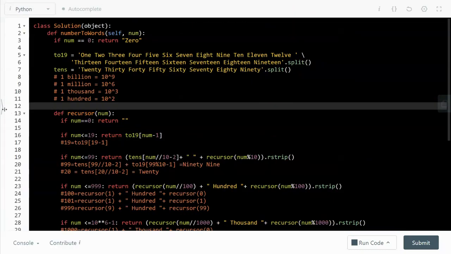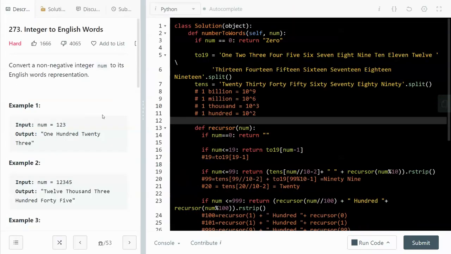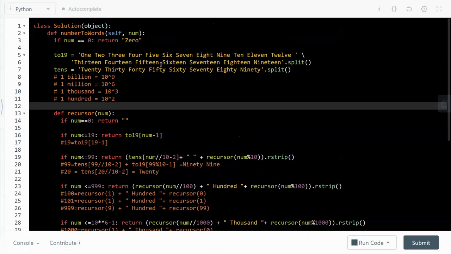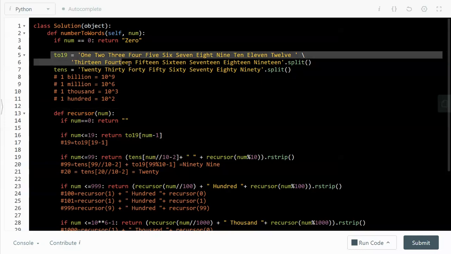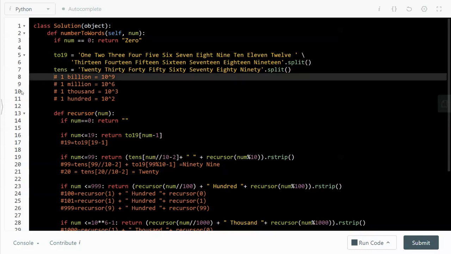First things first, we have an edge case where if the number is 0, we just return 0 as a string. And then we need some helper arrays. For example, from 1 to 19, so we have 1, 2, 3, 4, 5, 6, 7, all the way to 19, as a list. Also, we have the tens, so 20, 30, 40, all the way to 90, as a list as well.